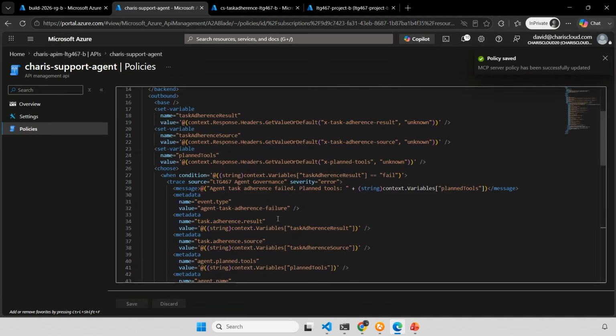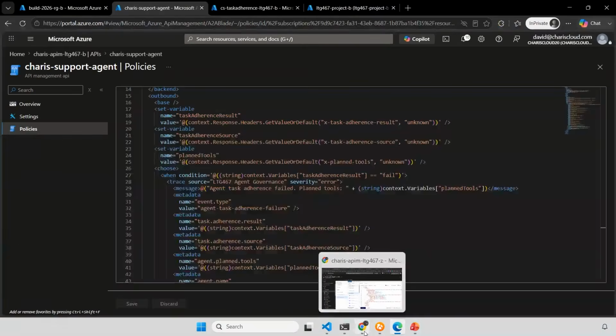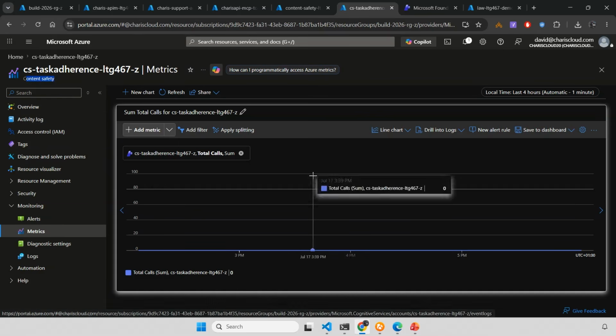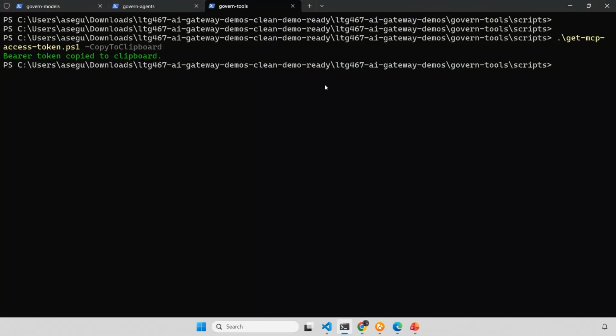Now, in order to test that out, what I have in my other environment here is the task adherence API, which is part of the content safety service in Azure, which essentially just checks for alignment. If an agent is outside of alignment, this can flag it, and then we can use that to take certain governance policies. So that's what I'm going to be quickly demonstrating here as the last demonstration for this talk.